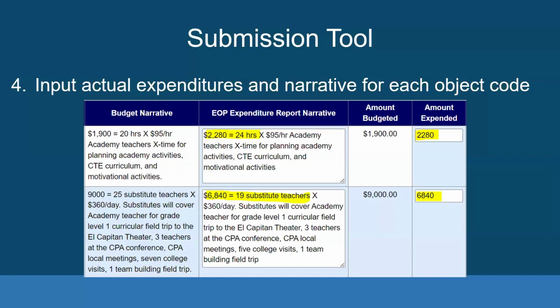Once you open one of the object codes, you will see a table that shows the budget narrative that you put in last fall of 2024. You told us how you planned to spend your money and what monies you plan to designate to the 1,000s. So this is for your staffing. And in this example, the CPA originally planned to spend $1,900, which was 20 hours at $95 an hour for their academy teachers' time for planning and activities and building curriculum.